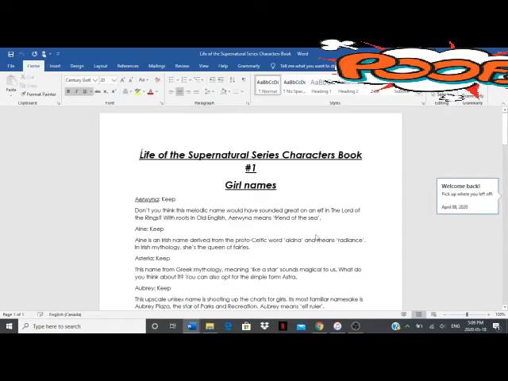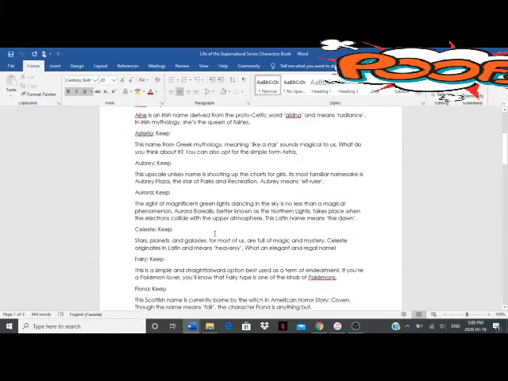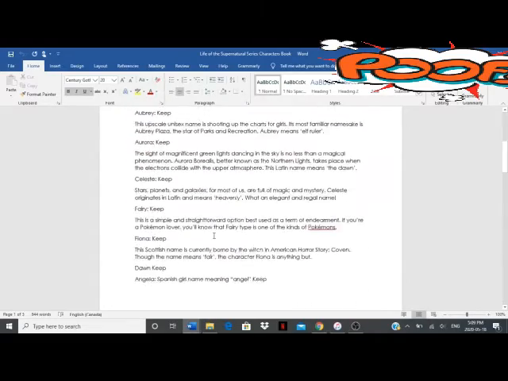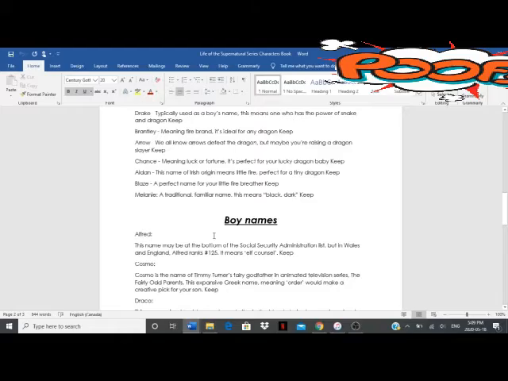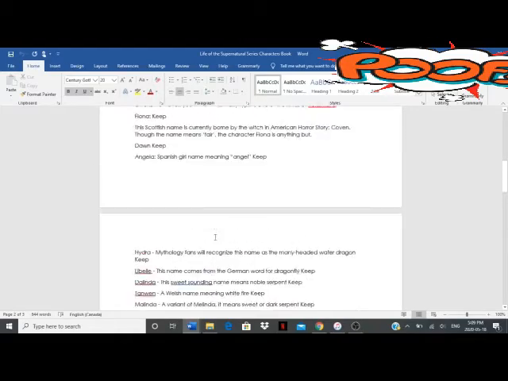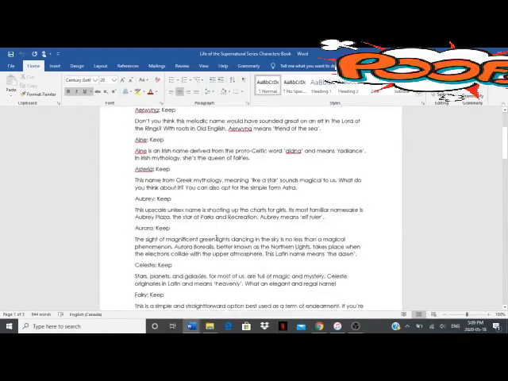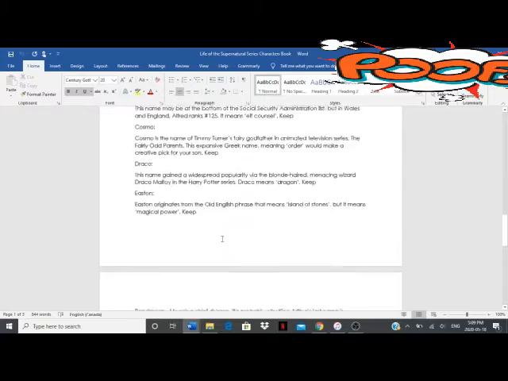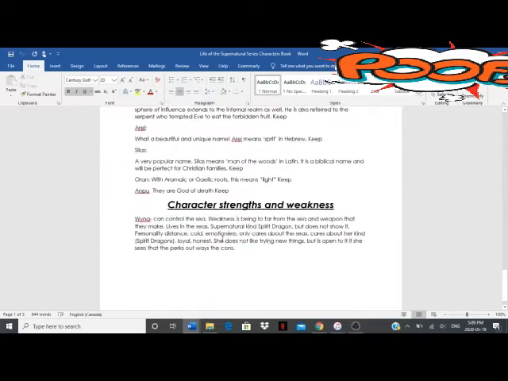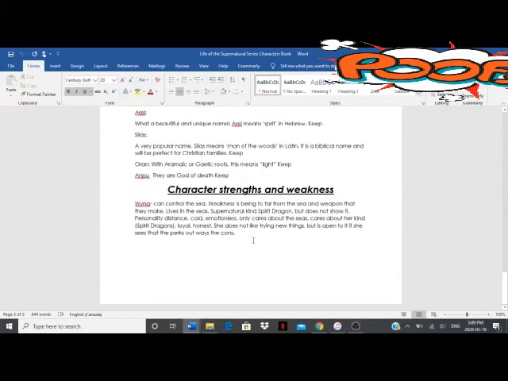Characters. So, Life of the Supernatural series, character book 1. This is all the characters' names I found that I have liked. So, for girls, and then down here I've got boys' names as well. And I have started the character descriptions of my characters.